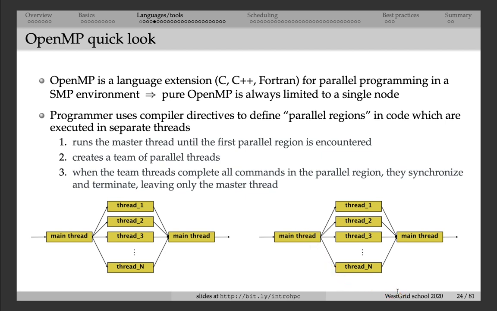Each thread will run on its own processor. So your code will run faster than on a single processor, and so on until you hit another parallel region, etc., etc. So this way, an OpenMP code can run faster than a serial code. But again, by design, this type of parallelism, shared memory parallelism, is limited to a single node.